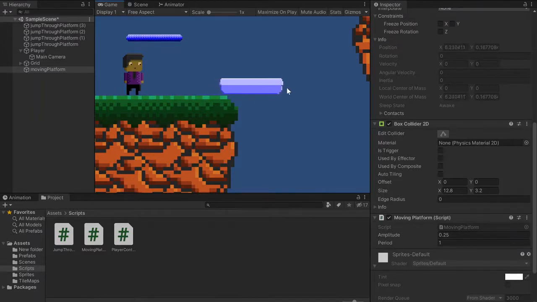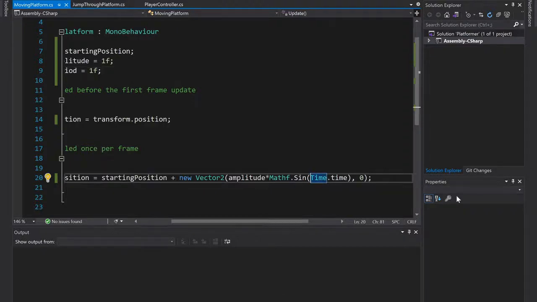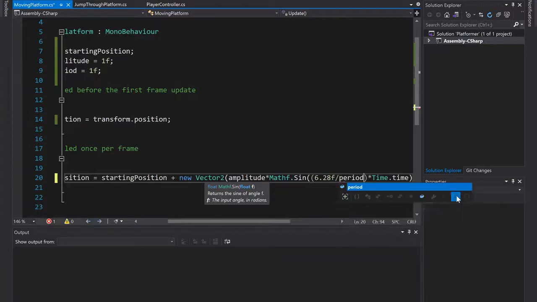Now it's going really slow, because it's still taking 6.28 seconds to repeat that. So let's try to get it so it takes 3 seconds to repeat. So what I want to do is take this time.time and I'm going to multiply it by, just like we said earlier, 6.28, we'll put an F on there so it's a float, divided by whatever the period is.